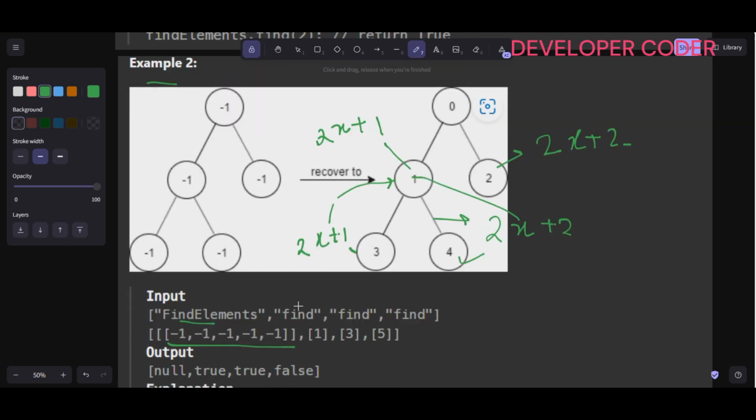Now we have to execute this find method. What are we going to find in the method? I am passing 1, so 1 is there, right? So I'm returning true. Then we have to find 3, it is there, so we are returning true.